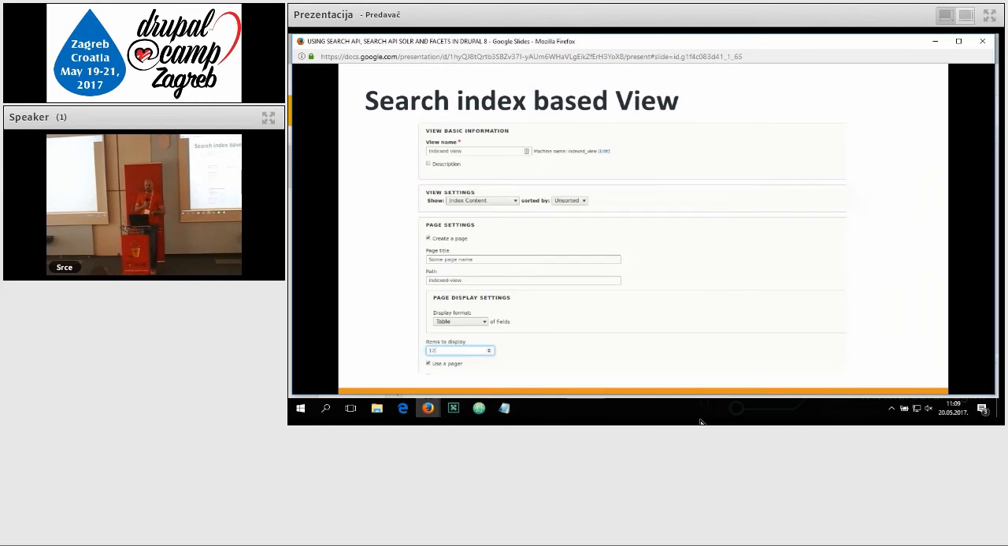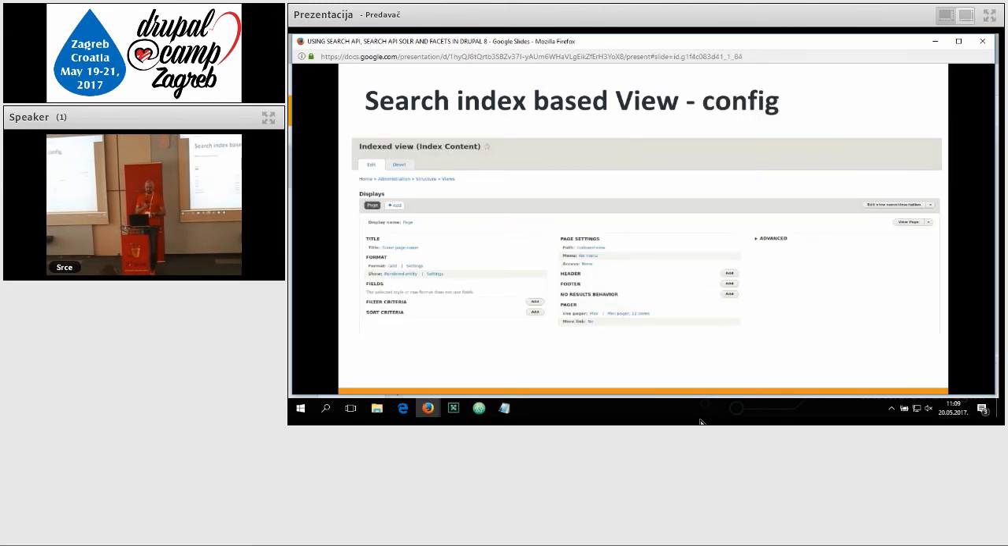So after you have selected some search fields, you need to create the search index-based view. Inside the view, you can create a view showing this index. In this case, it's the index content, and you create a page that will show this index. Then you can use rendered entity to show the rendered entity we just indexed.